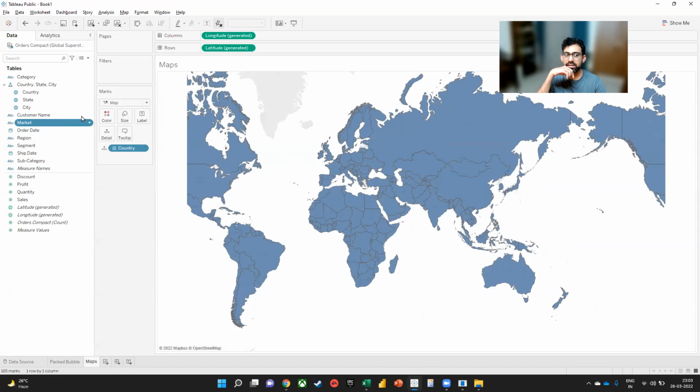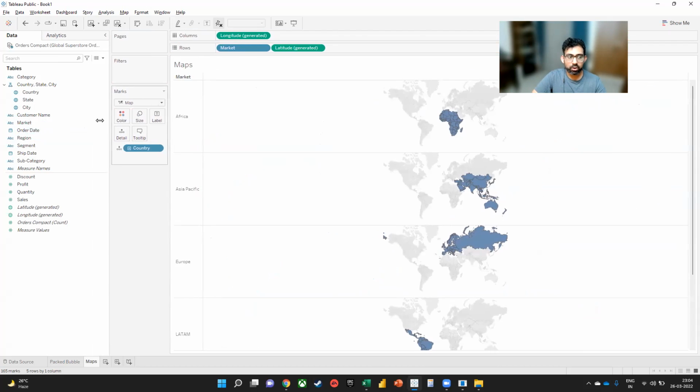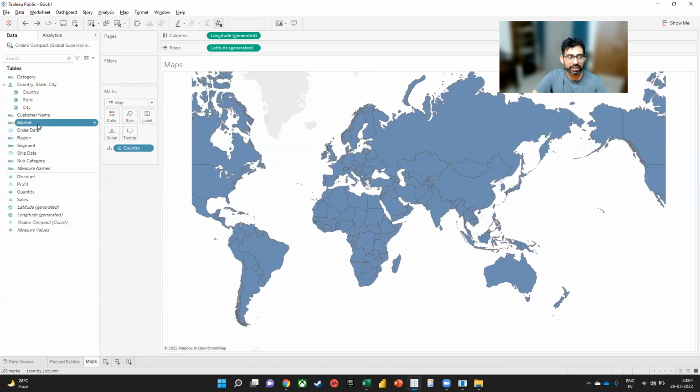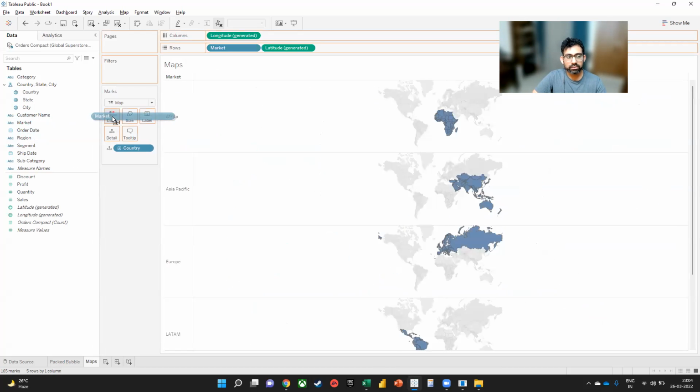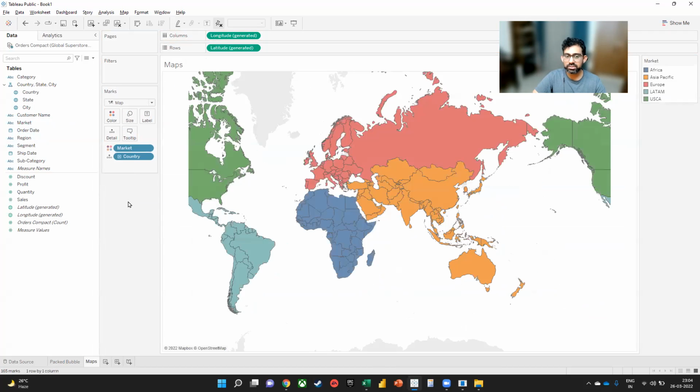Everyone, if I put the market in the color, what will happen to the map? They'll be marked by different colors. How many different colors? 5. 5 colors. Makes sense, right? So if I put the market in the color, obviously what will happen is that you will get 5 different colors like this. Okay, but what if I keep the country in the color? What will happen then?